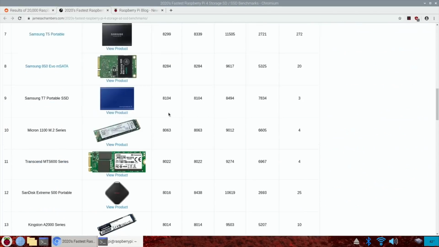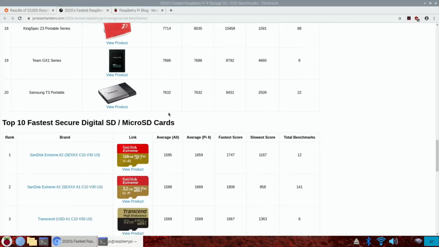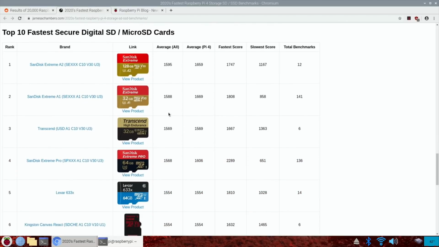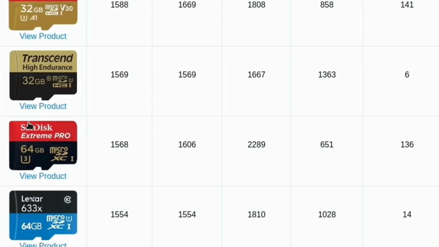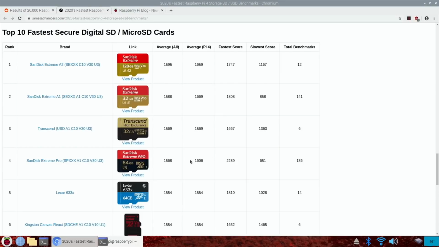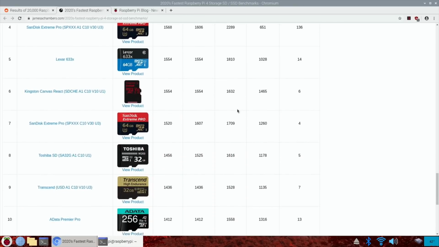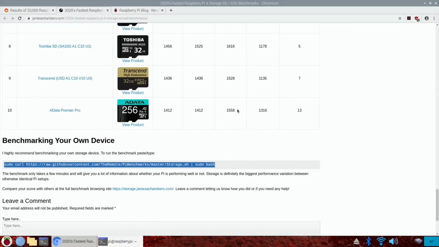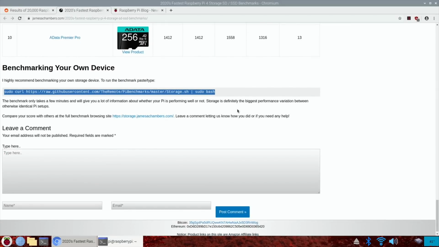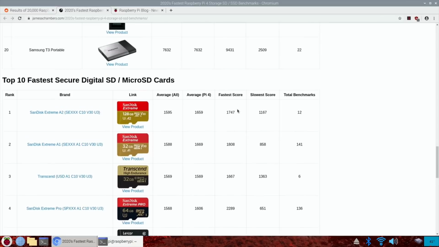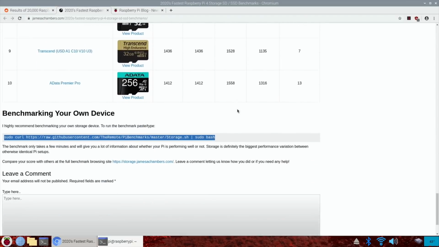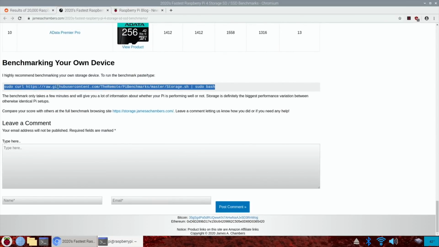When you look through the test, it works on the average score. In some cases, like this SanDisk Extreme Pro, which I found to be an excellent card, one of the slower scores was really low, and I guess that affects the overall average, because when you look at the fastest score, 2289, actually it's one of the fastest ones in the list. Obviously you can never get this 100% right, and loads of people are doing it on loads of different systems, and there's a piece of software to do it, and I think I've done this before.